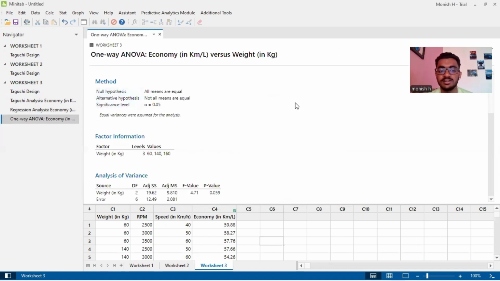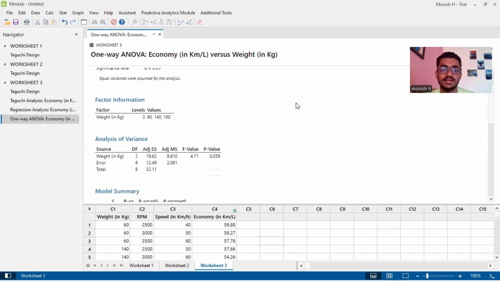Here, in analysis, we always choose a null hypothesis. Here we say that all means are equal. In the alternate hypothesis, which is H1, it says not all means are equal. We are choosing the significance level as 0.05. Here we have the factor weight. It has three levels, and the values are 60, 140, and 160.